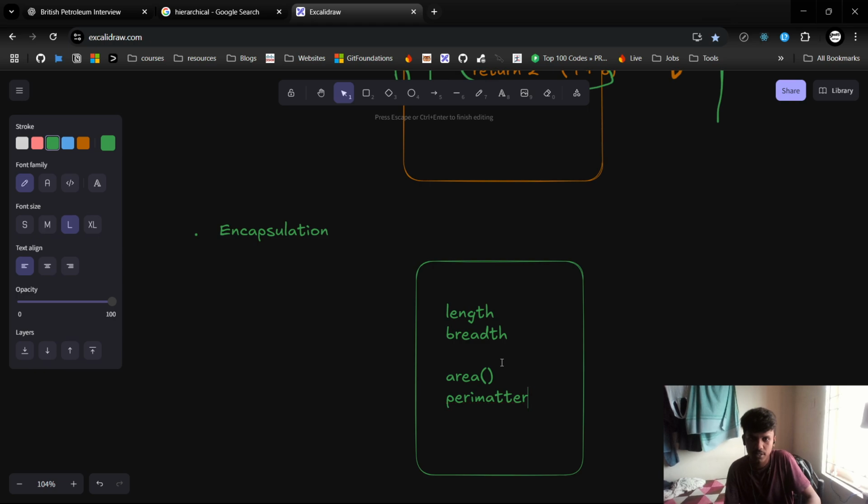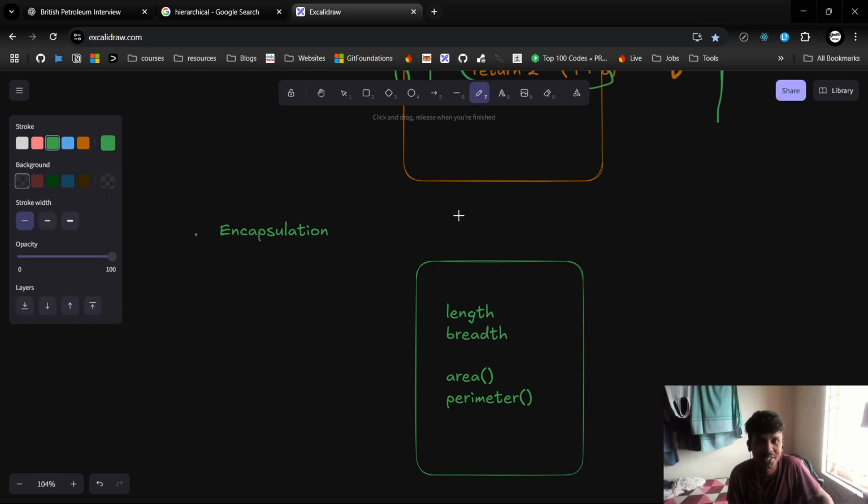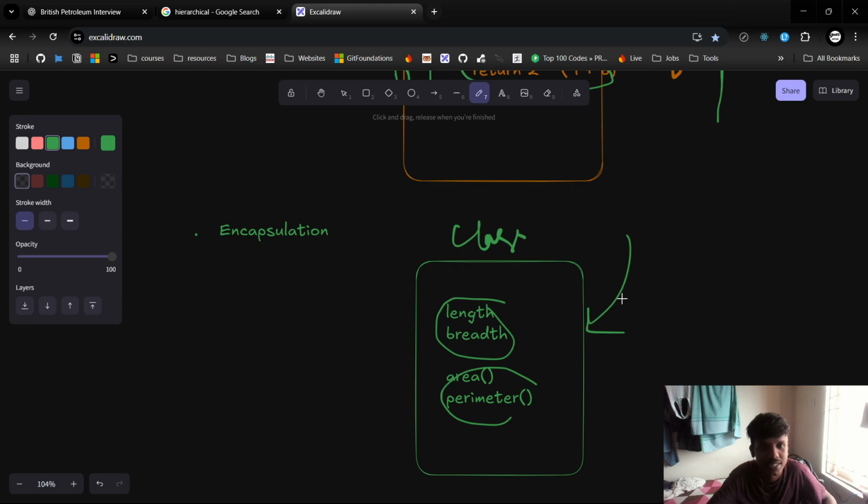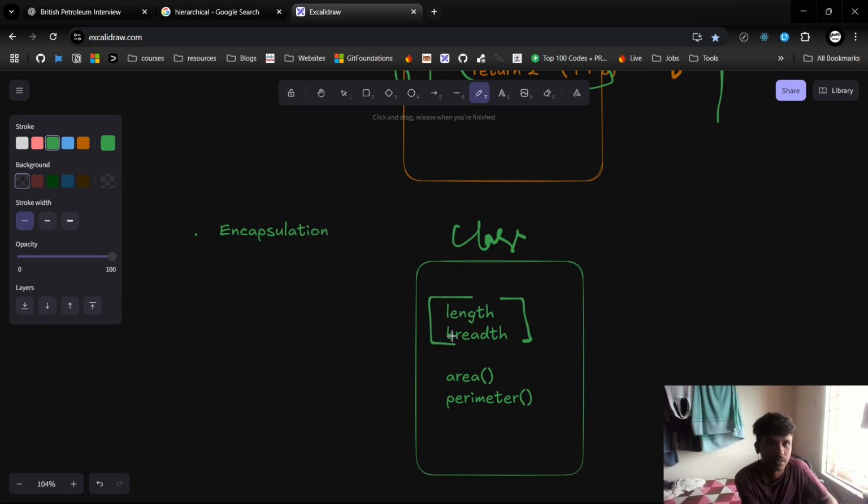Let me write it quickly. Binding properties and methods into a single unit. And what is the single unit called? The single unit is called a class. So binding properties and methods into a single unit is known as a class, and restricting the access of properties or the internal fields.